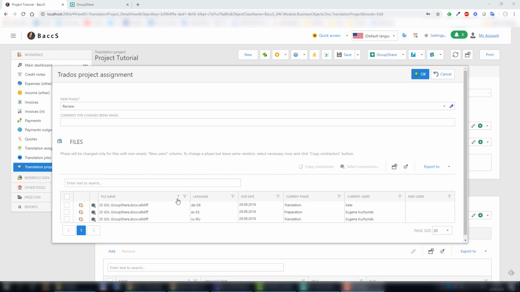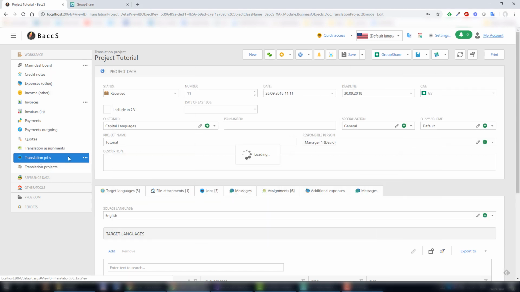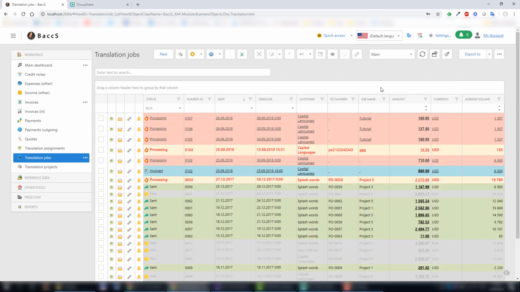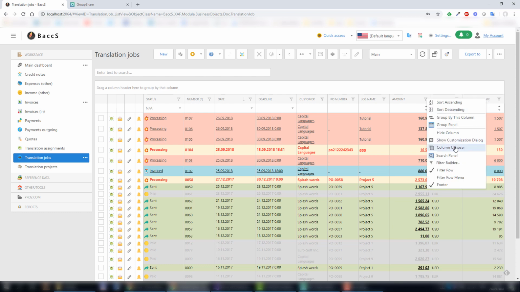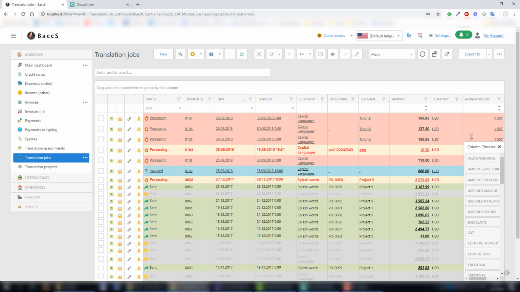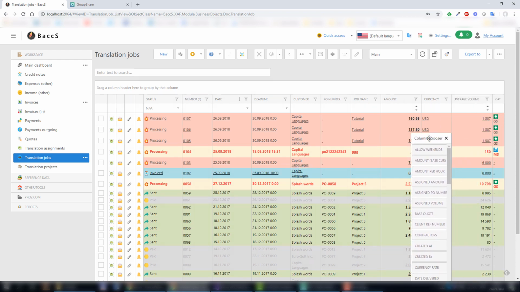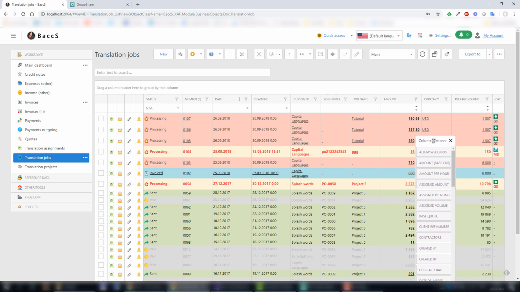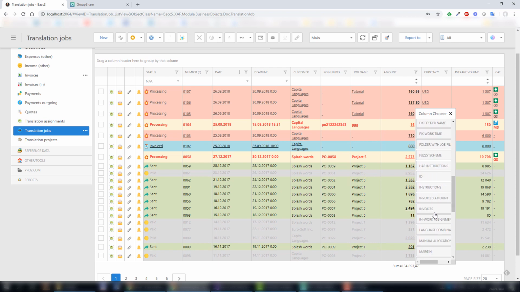While translators work on assigned files, you can track project progress from within BaccS. For this, you can go to Translation Job List and find the Progress column. If this column isn't displayed, which is the default, you can right-click and select Column Chooser and find the Progress column. Also, we have the Cat column, which shows us if some job is linked with any cat tool.